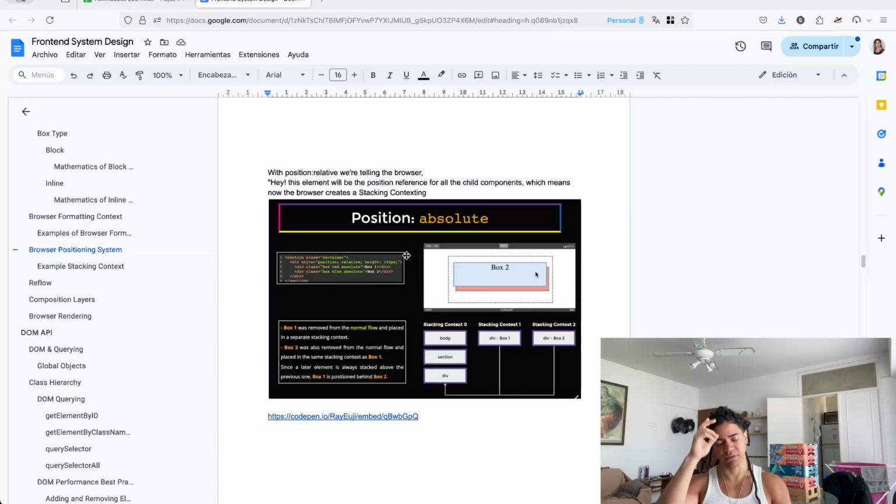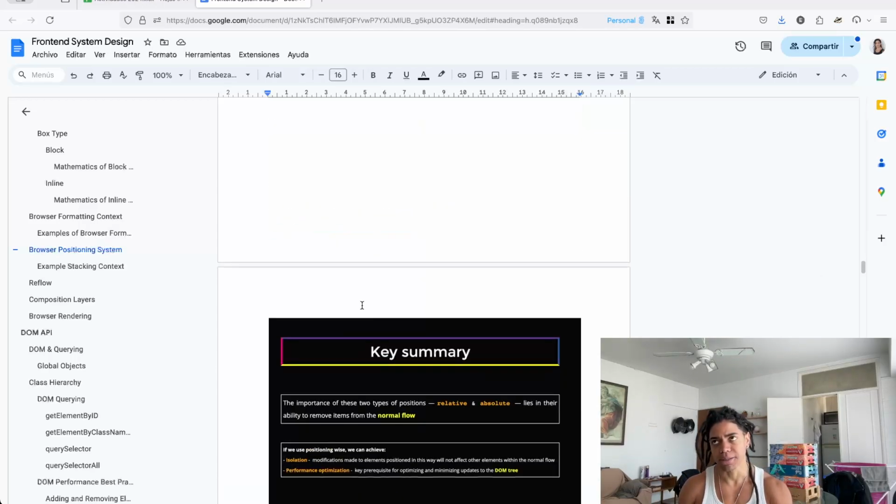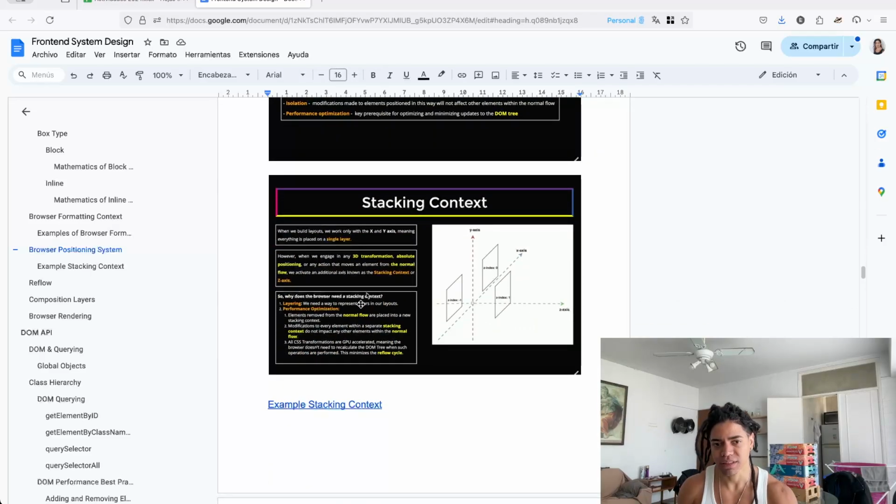And this is how you get a stacking context. All right. So this is the stacking context, which is something you tell the browser anytime you use position absolute or relative, and also when you use 3D transformations. So the browser is creating this stacking context, which is used not only for isolation of all of this set of elements that the browser is going to put on the screen.